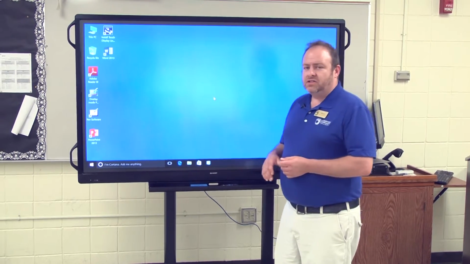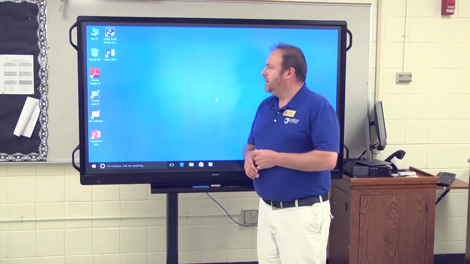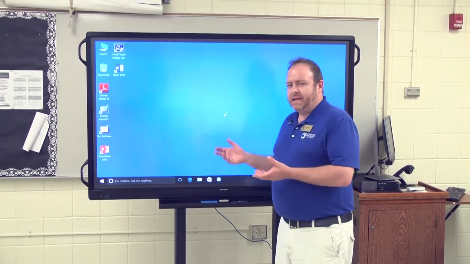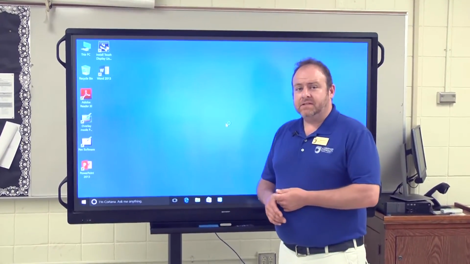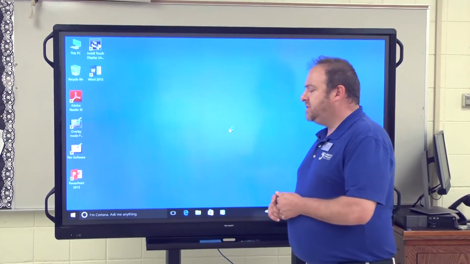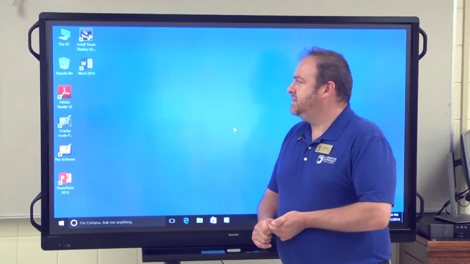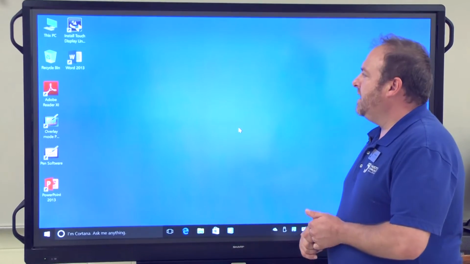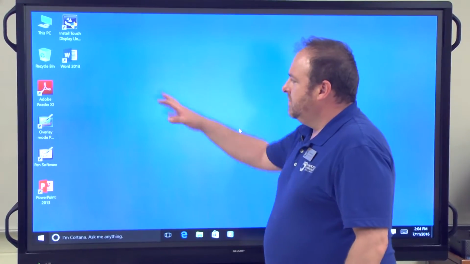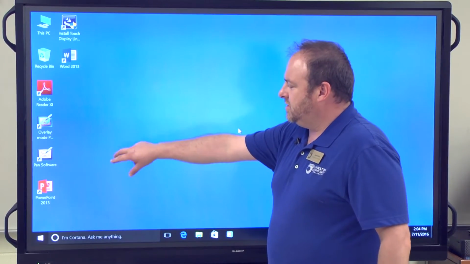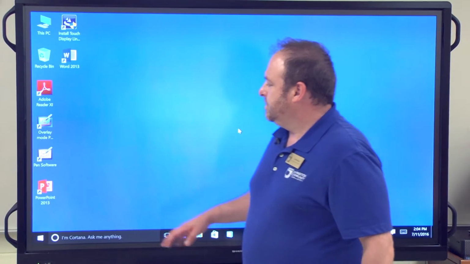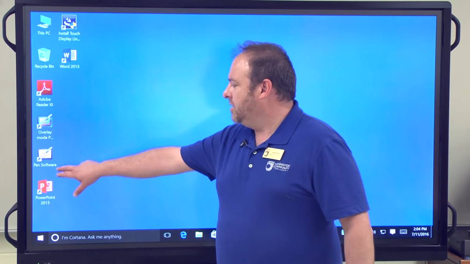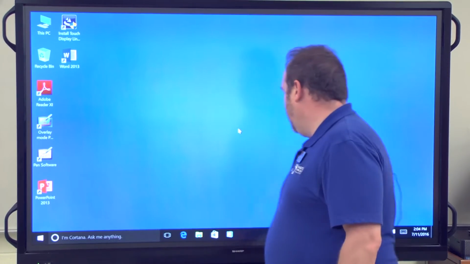So now I've got the Sharp Interactive Display up. You'll notice it resembles a computer screen, and that's because it is. We are using the Windows 10 operating system, and I've got it configured so that you can see all the tools that are available to use with this. It has Office 2013 installed, and we have something called the Pen software.